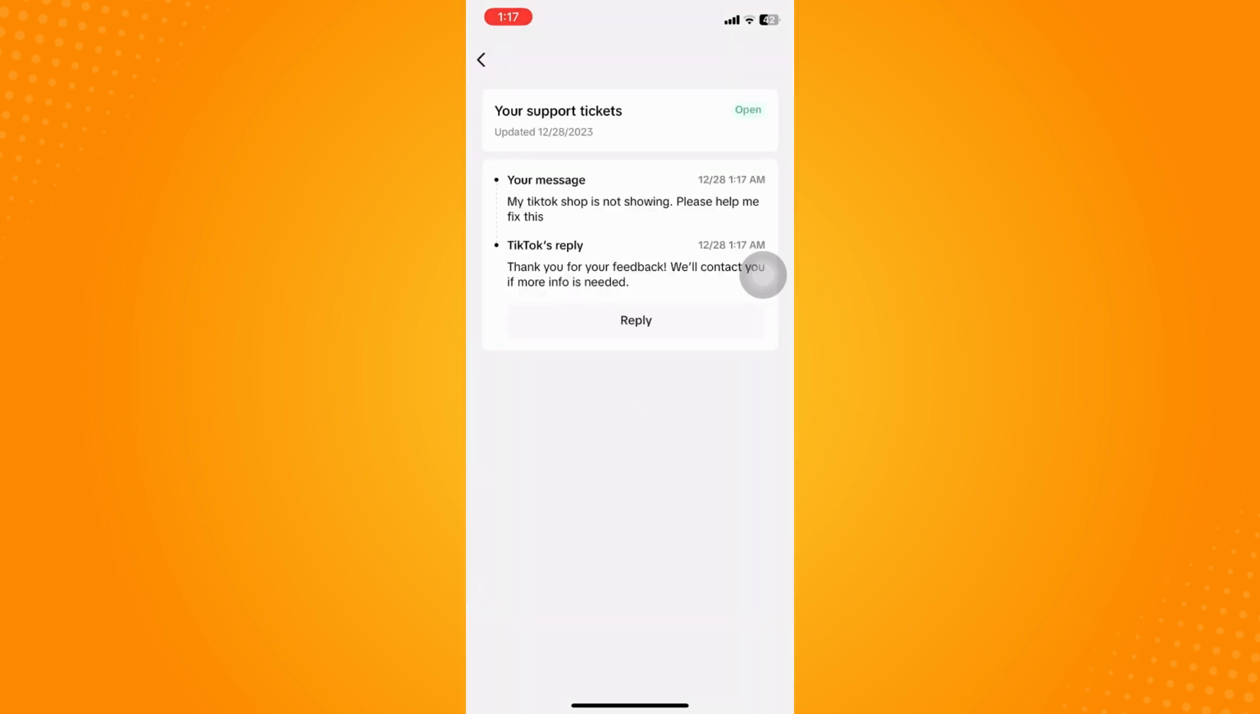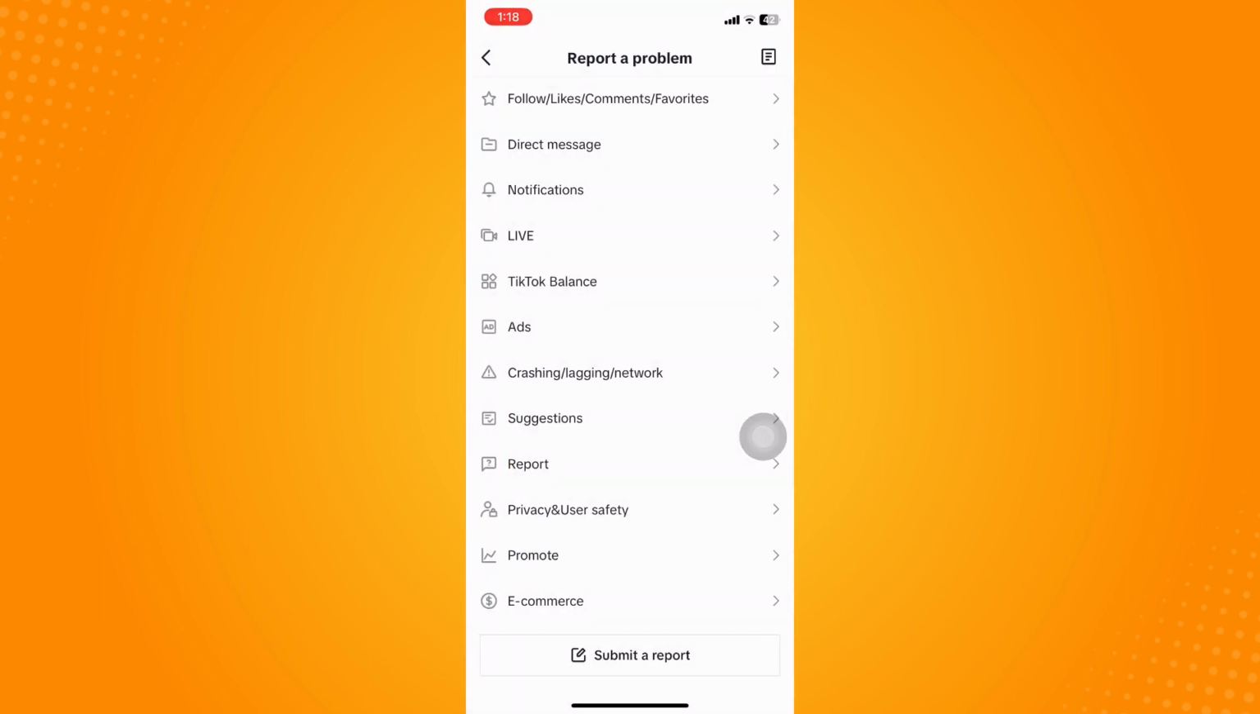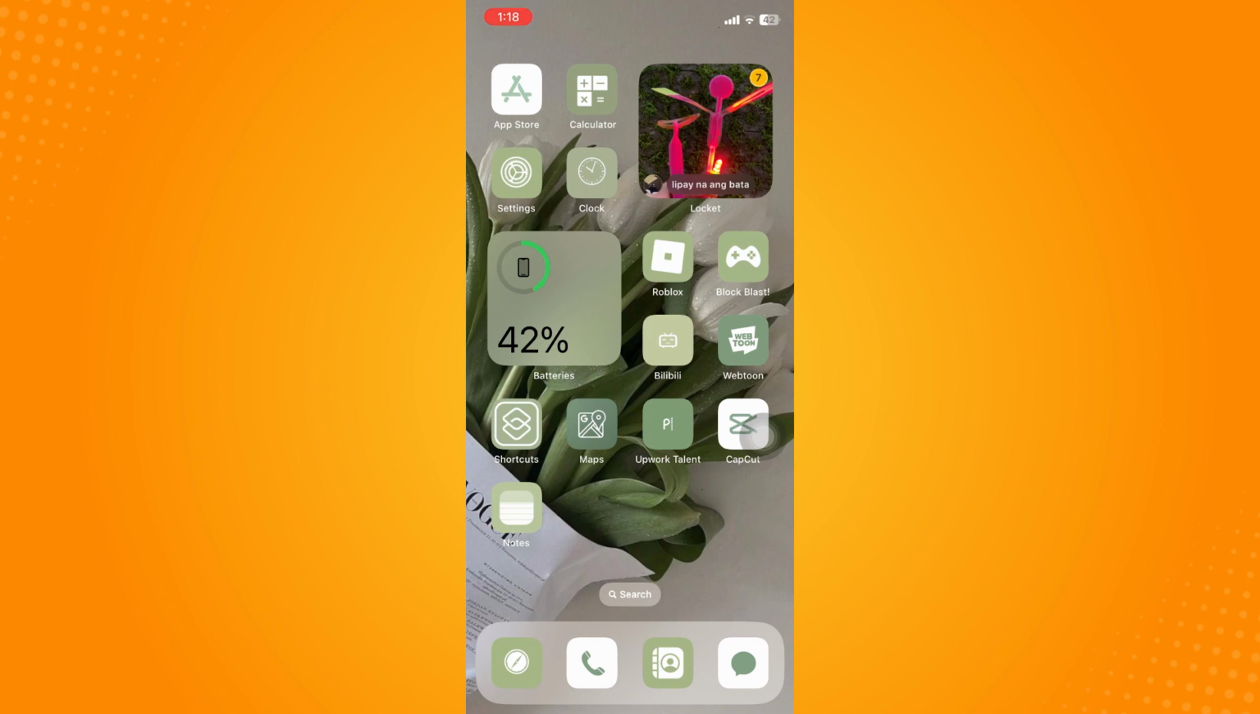And basically you just have to wait for the TikTok team to get back to you, and of course fix your problem. And basically that is it. That is the only way you can fix your TikTok Shop not showing. And that is all for today.